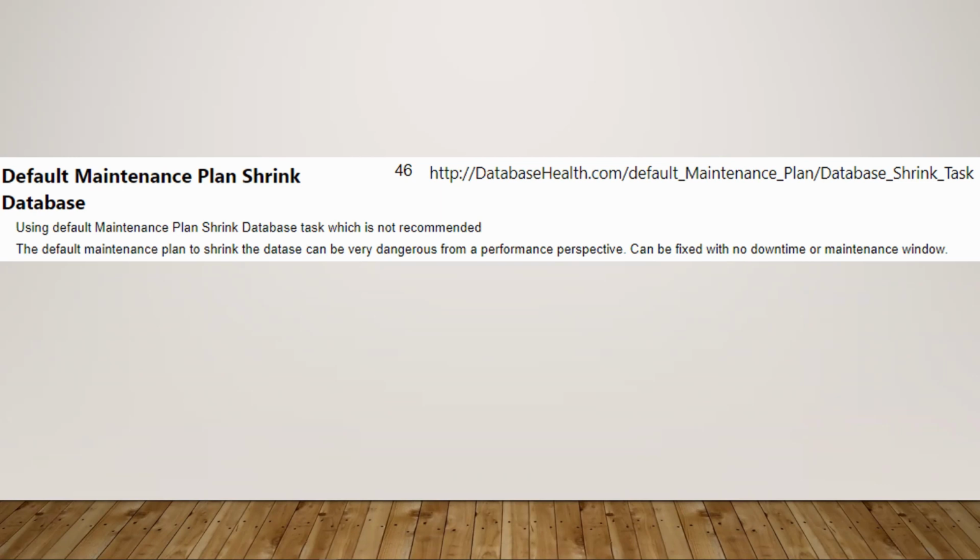What this is showing is that the SQL Daily Checkup has detected that someone has turned on the default maintenance plan shrink database task. And this can be really, really dangerous from a performance perspective. Shrinking databases generally is a bad thing to do, but there is a rare occasion that you do need to shrink a database, and that's in the event that your database is getting smaller over time and you need to clean up some disk space and you're low on disk space.